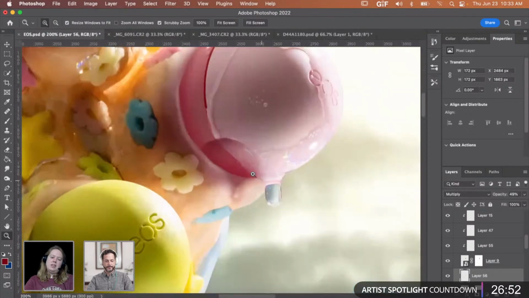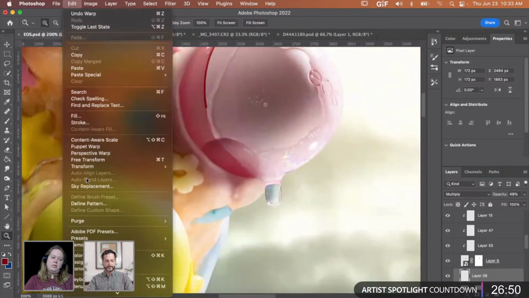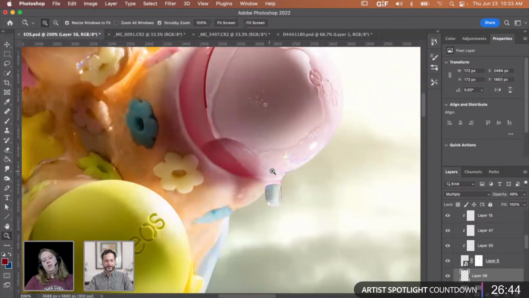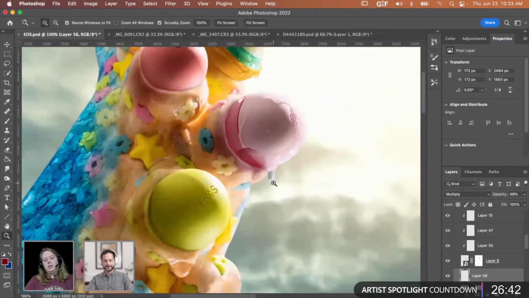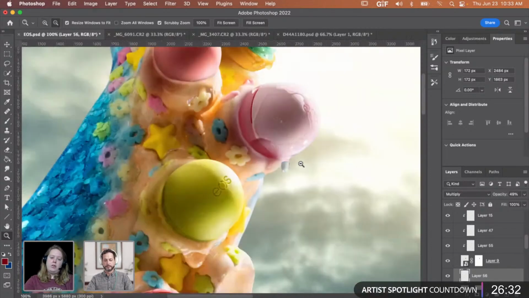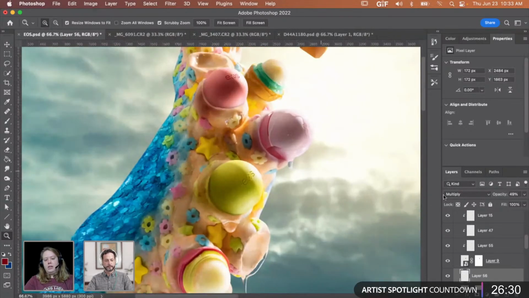I don't know. What do you guys think? Is that a little bit too far? Edit, transform, warp. Maybe bring it back some. So I think that's a little bit better. I think the shadow would actually meet at the top of this drip, but the shadow of the drip would be warped a little bit because the light is coming from behind it. So it would cast the shadow a little bit further. And then I think I want to lower that opacity even more.